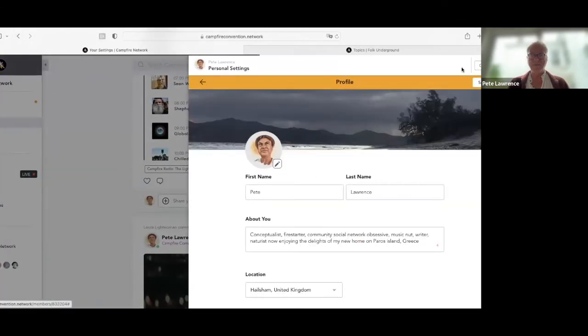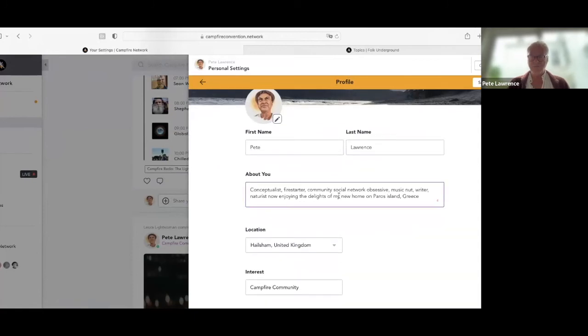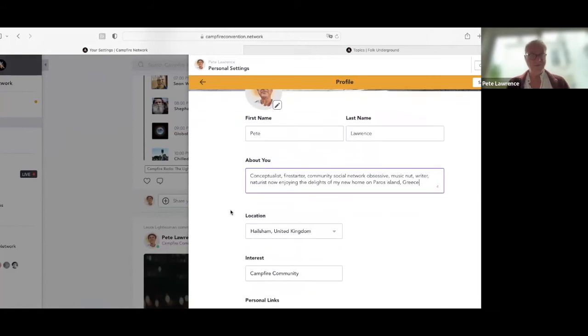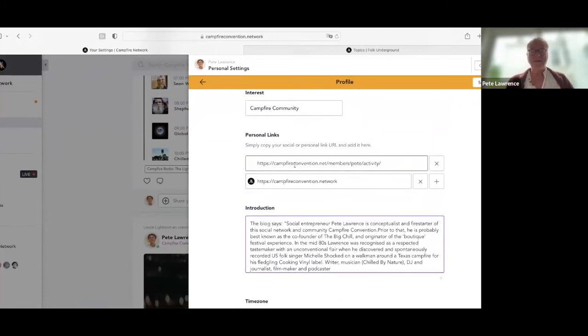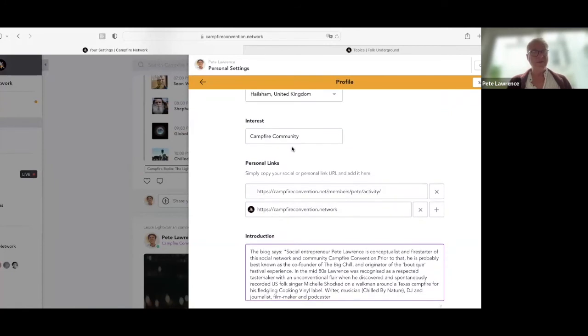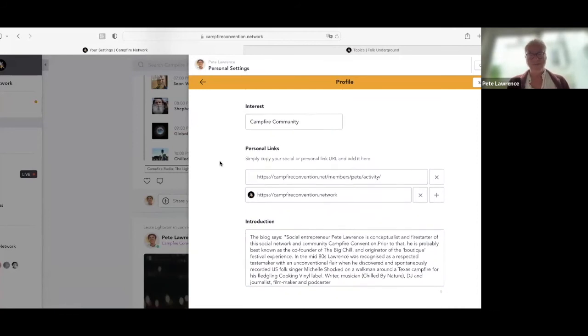So if I want to edit my profile, there's room in here for a biog. It's a short about you section. There's an introduction. There would be more room for a biog. You can also link to external web pages that you're interested in. Key interests. We've selected a few, so you're only allowed to pick one. That's the way Mighty Networks has it at the moment, and they're interested in expanding that to do more than one. So I put Campfire Community in.